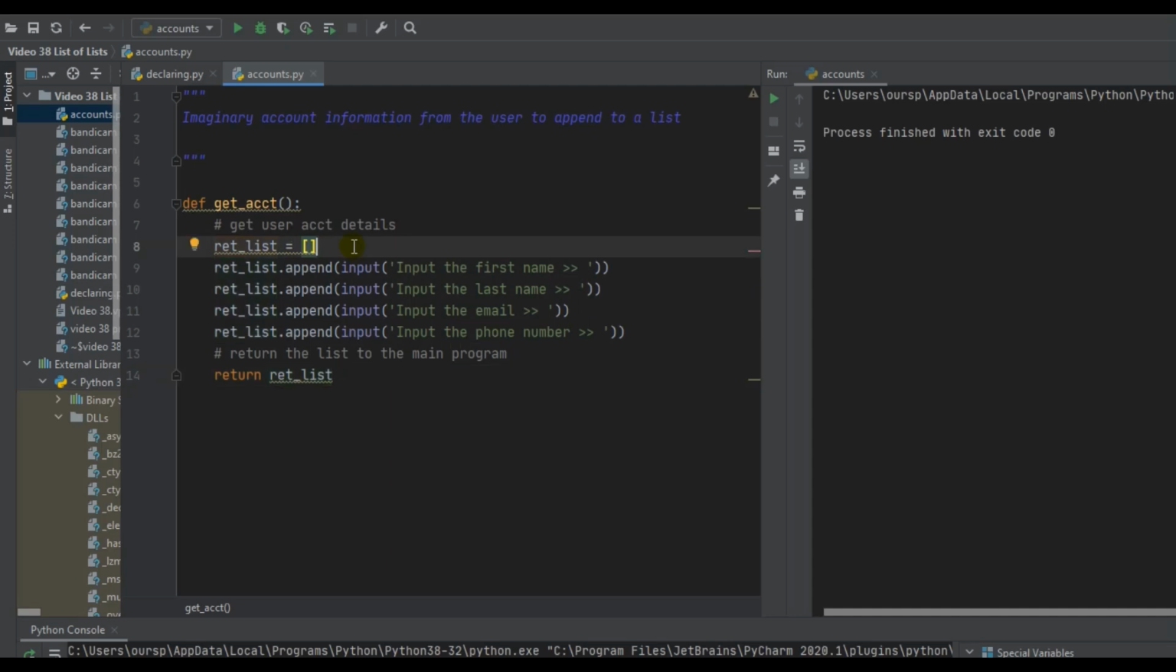Okay, but I'm going to leave it in there, guys, because I just think it's good practice to initialize something like a list before you actually start appending values to it. So I am going to leave it there.